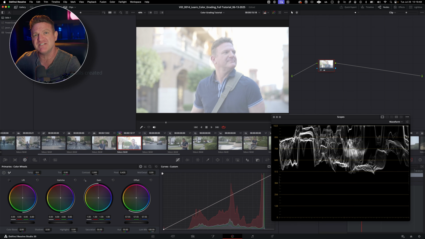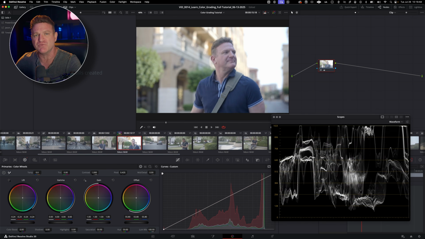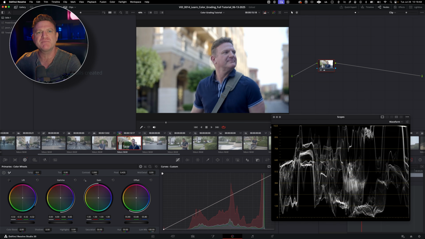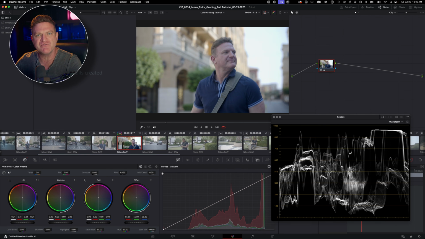And then if I pull the lift to deepen the shadows, notice how just the lower portion of the waveform drops while the highlights remain stable. This scope is perfect for checking your exposure levels and ensuring that you're not crushing your blacks or clipping your highlights. And actually, here's a really useful trick for beginners, and even pros miss this one sometimes.